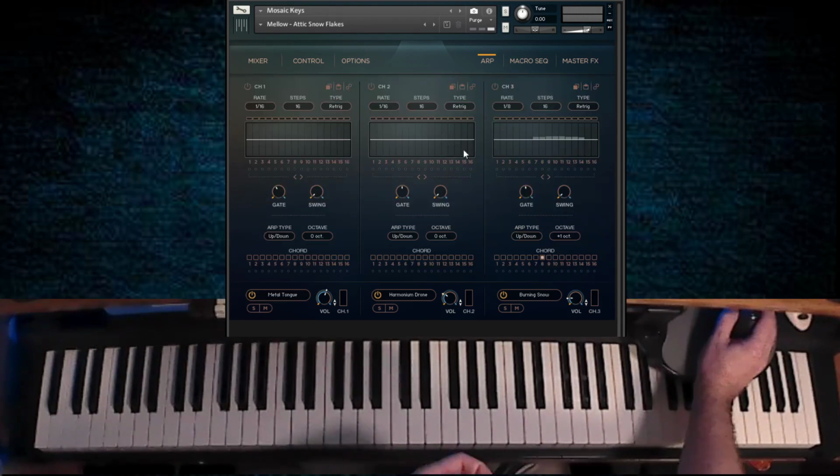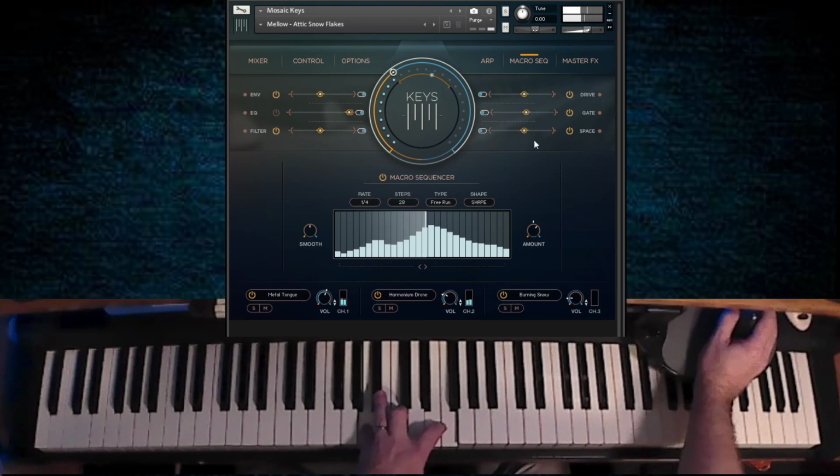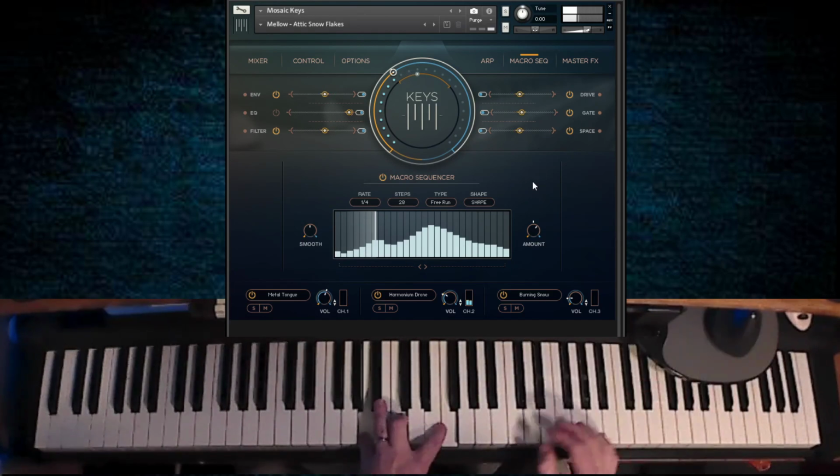You have an arpeggiator, and this is not active yet because we're in the playable category. But look at this. This gives you the macro sequencer that takes you through these steps, and it's what shapes these parameters in the macro control.